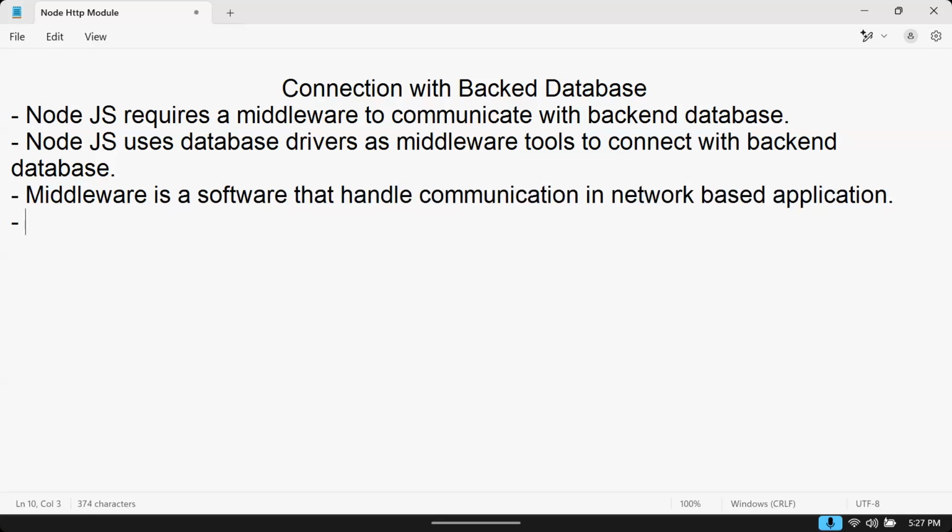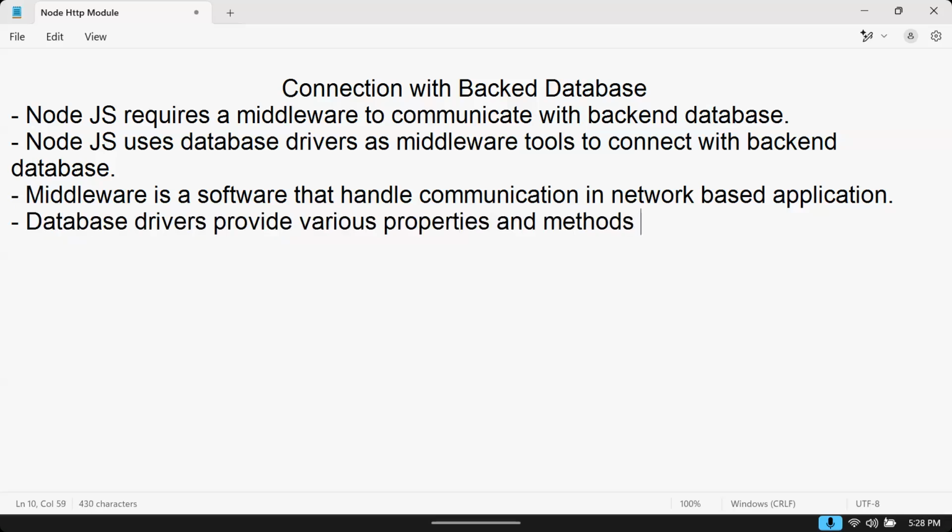So database drivers provide various properties and methods to communicate with the database.